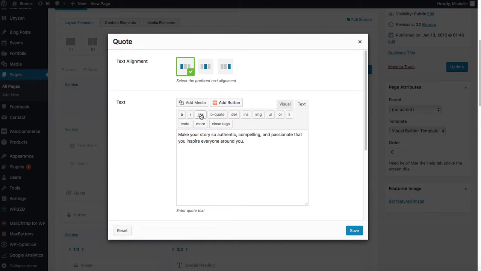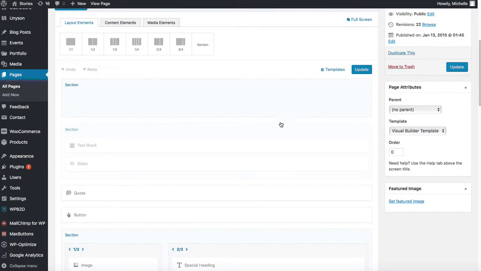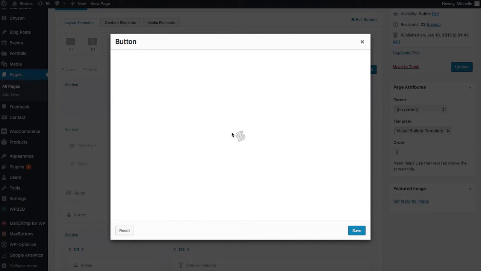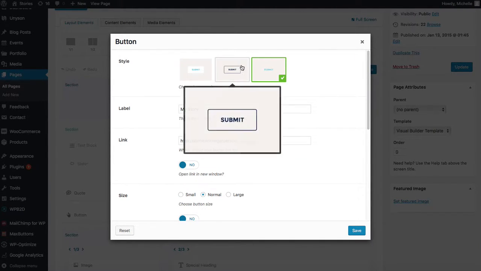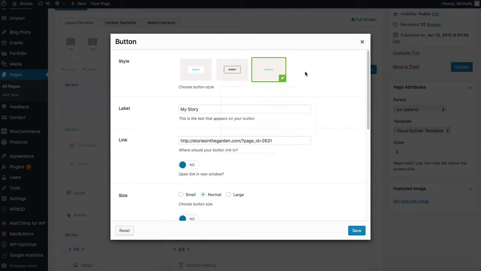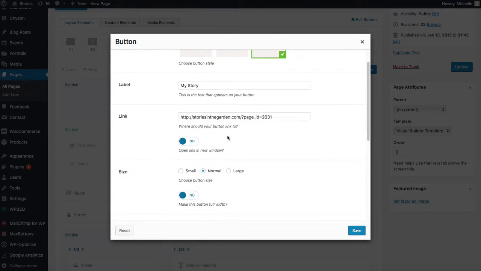If I wanted to link that somewhere, I could. Or add a button to that text, I can. I'm just going to get rid of it now because I put a button underneath the quote. And here that is. I can choose which style of button I want. And it makes it super simple.